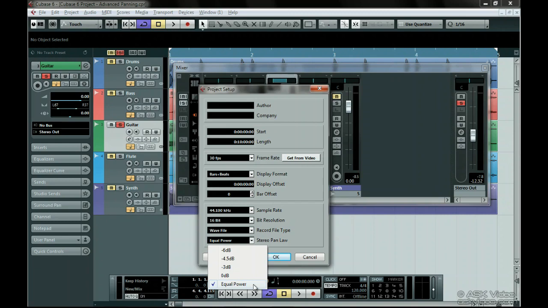If this is confusing, just leave it as is or try experimenting with playing music and then panning it left and panning it right with different settings here. You'll definitely hear the volume difference.